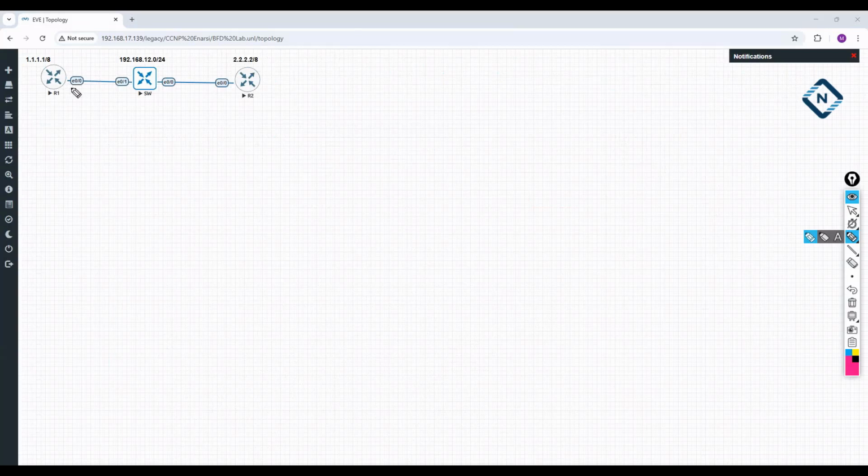Imagine you configure EIGRP or OSPF here. When you configure EIGRP, you will enable this interface and this one, and here also you will enable this interface. We are using 192.168.12.2 on this side, and here you have 12.1, and here you have 1.1.1, and here you have 2.2.2.